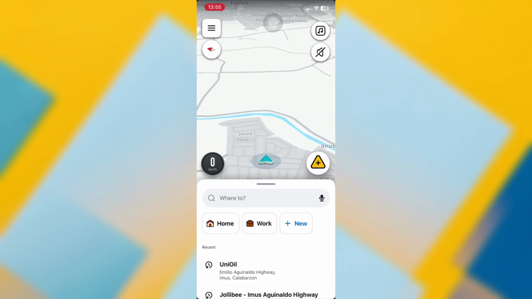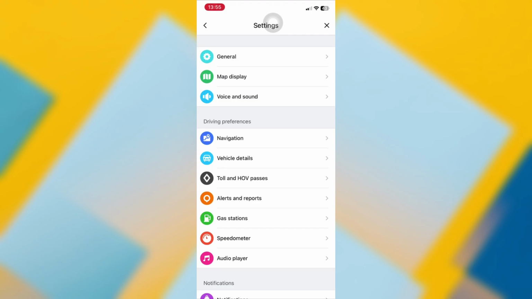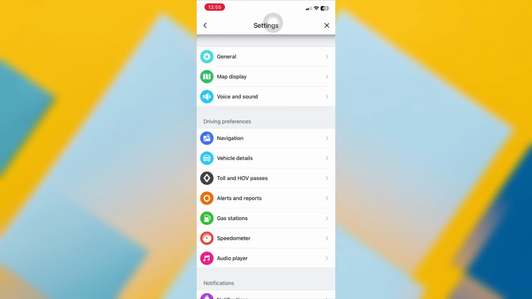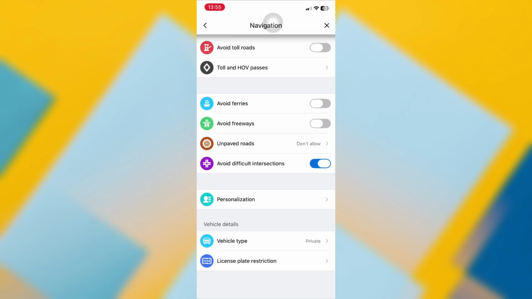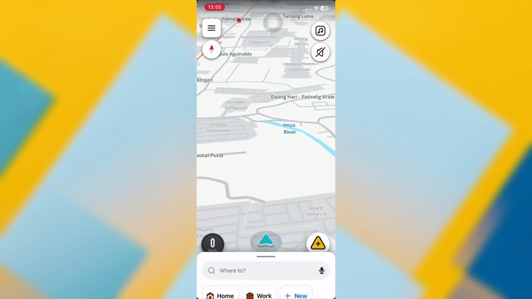Next, tap the search icon and look for the place you want to stop at along the way. You can search for a gas station, restaurant, coffee shop, or any address you want to visit. When you find the location, tap it and select Add Stop. Waze will automatically insert that stop into your current route without removing your final destination.